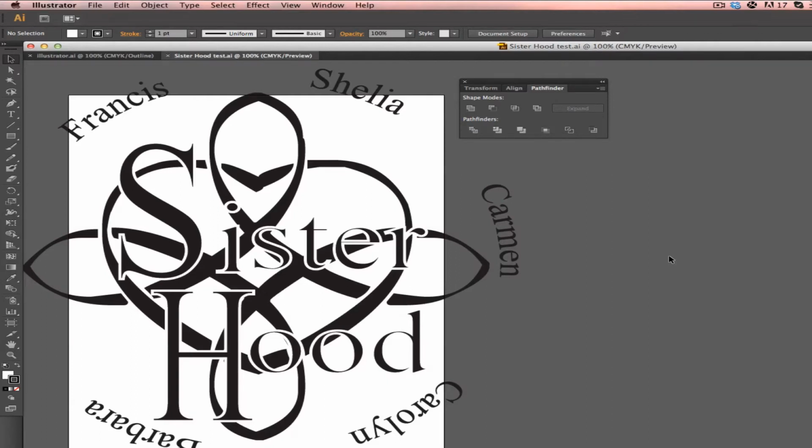Hi, here's a brief tutorial about preparing files for output to SignCut and to your vinyl plotter.